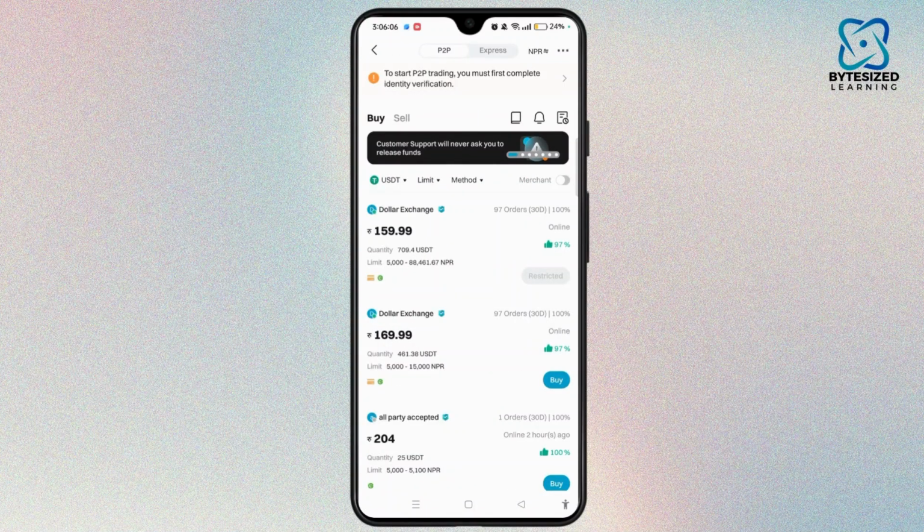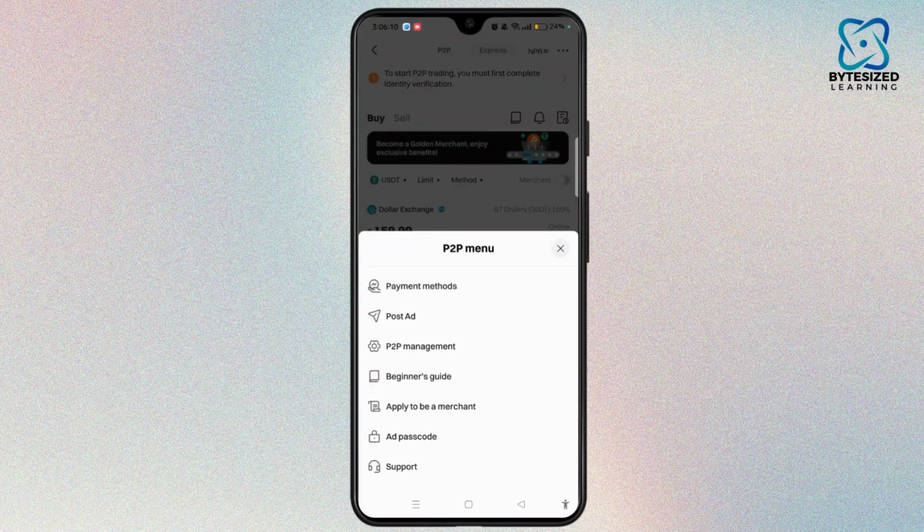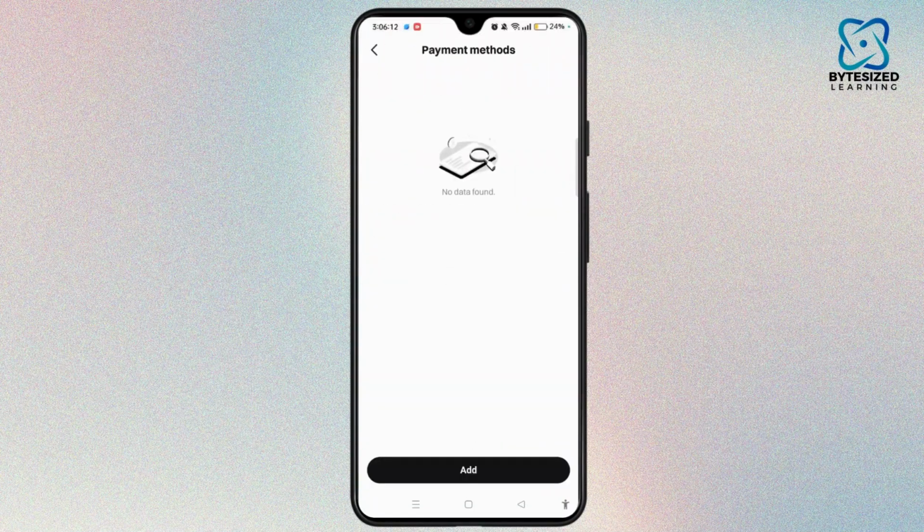To link your bank account, tap the three dots at top right corner of the screen and choose Payment Methods. Now you have to select Add and Pay Transfer or Bank Transfer. Enter all your bank details like your bank name, account holder name and account number.